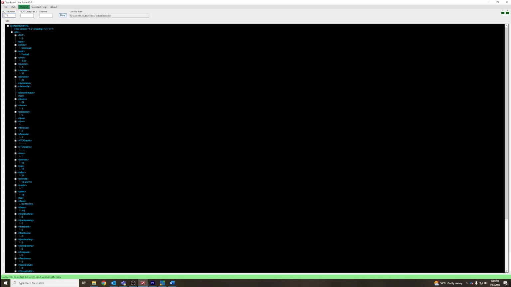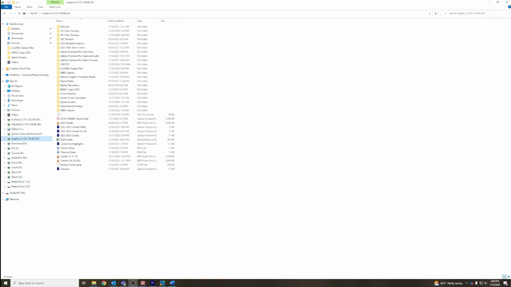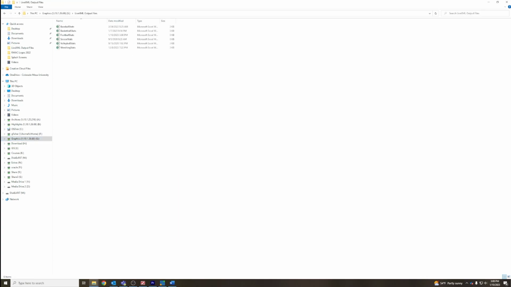Make sure the live file path is set to the proper sport. So here, it's set to football stats on the G drive. All output files are available on the G drive in a folder called Live XML Output Files. Some laptops may have the output files available directly on their hard drives in the Documents folder. You can use either output file, but you need to make sure you know which one you're using so that you can direct vMix to pull data from it.